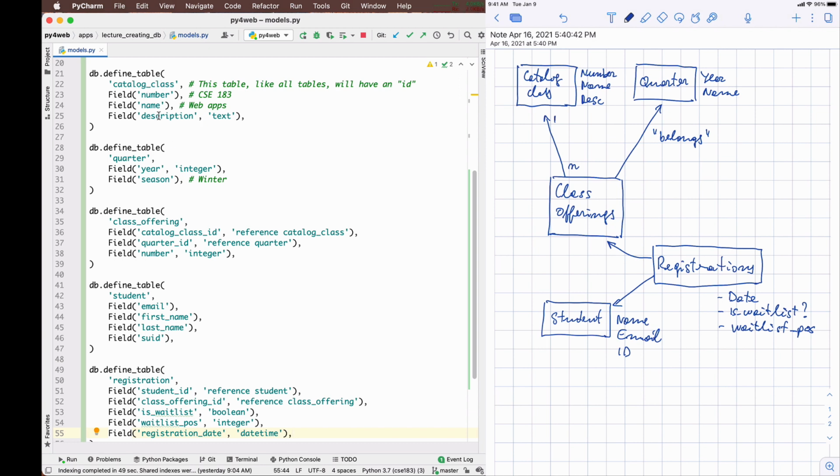Instead of folding, for example, the description of a class inside each offering, you should have the offering that refers to the class catalog ID, and to the quarter ID in which the offering takes place. So you should split the information you have in various tables as needed to ensure that every piece of information is represented in only one place.